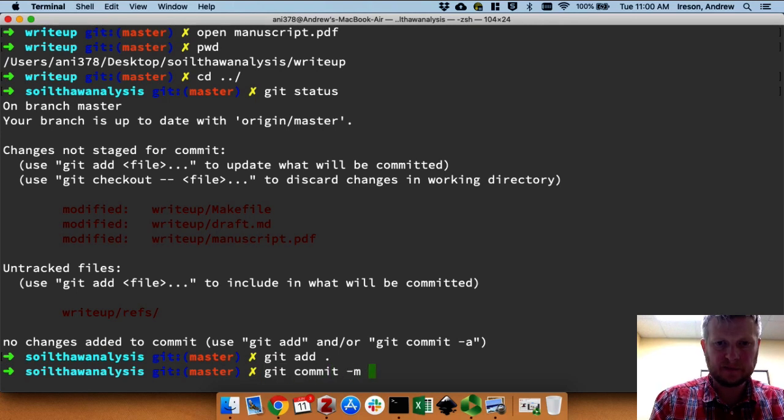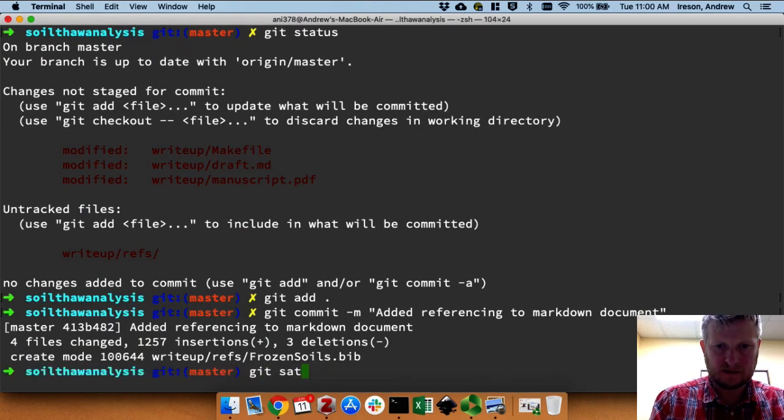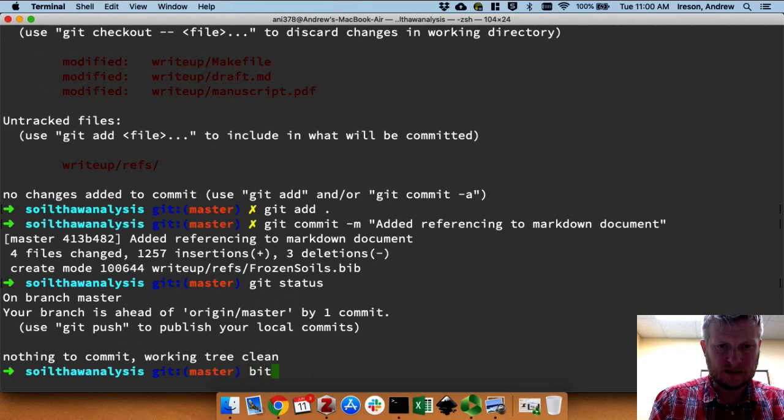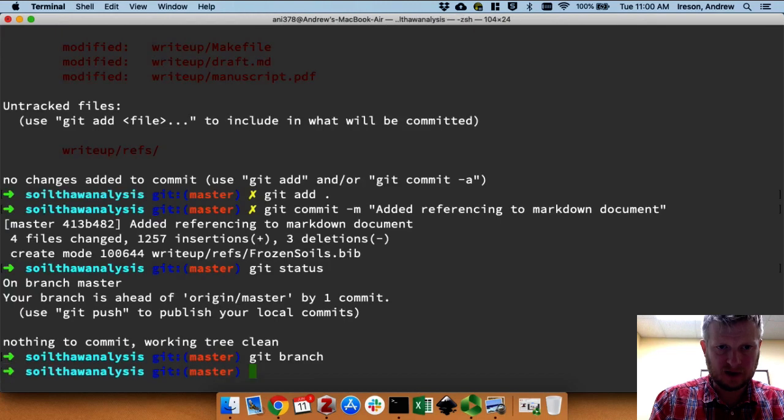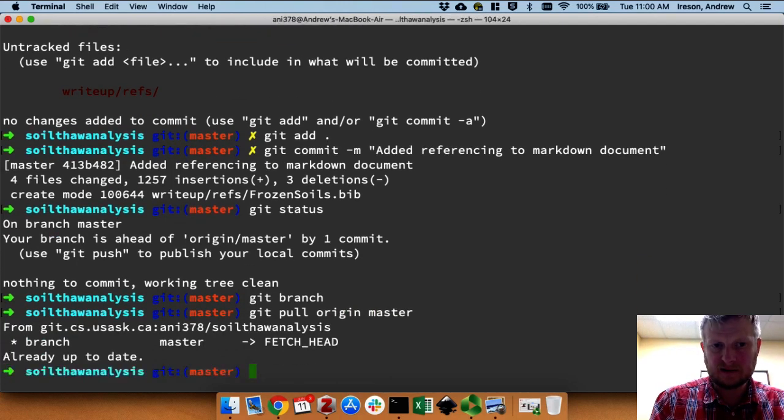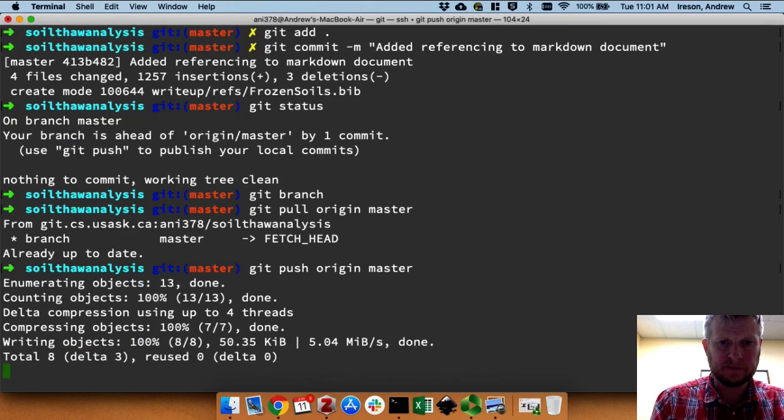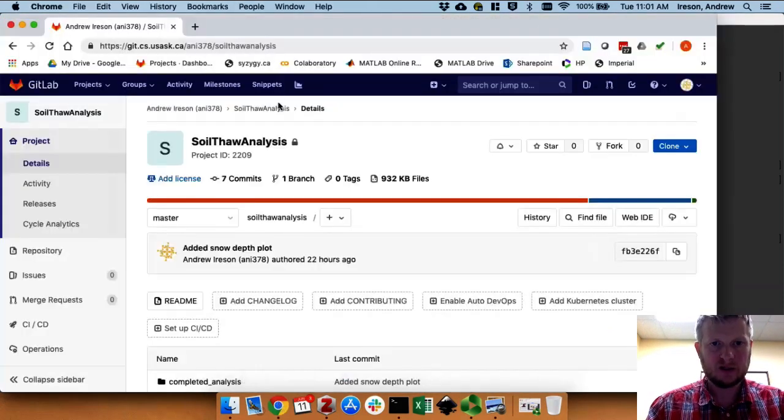Git commit, added referencing to markdown document. Git status. Git branch. So I'm on the master branch, which I shouldn't be, but I am. So let's do git pull origin master, just in case someone else has edited it. They haven't, it's up to date, so now I can do git push origin master. And it should all be pushed now.